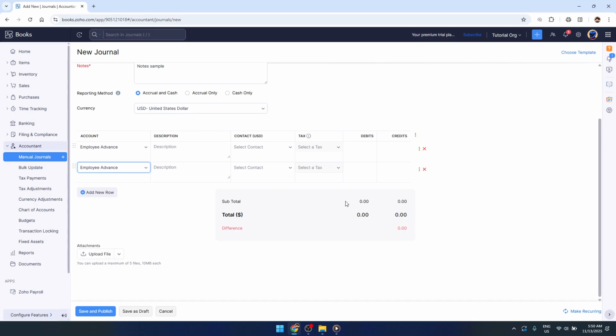Balancing your journal is a crucial step. Ensure the total debits equal the total credits. Zoho Books should indicate if there's any imbalance, so keep an eye out for any alerts or errors.